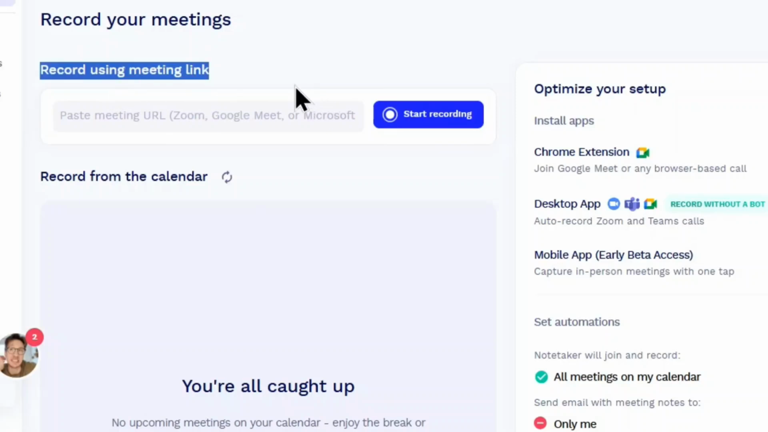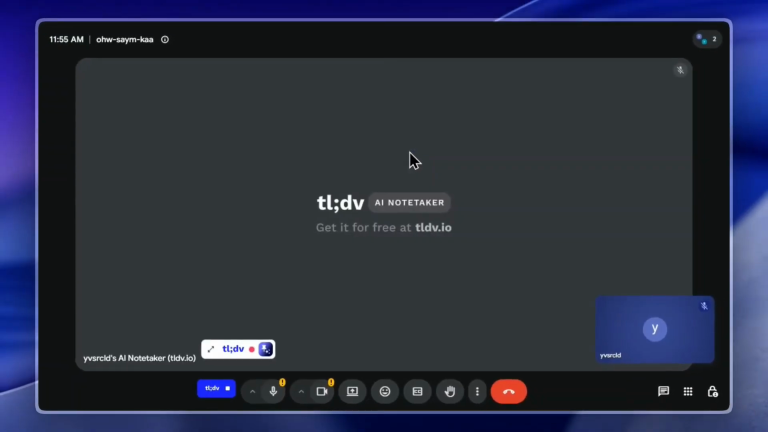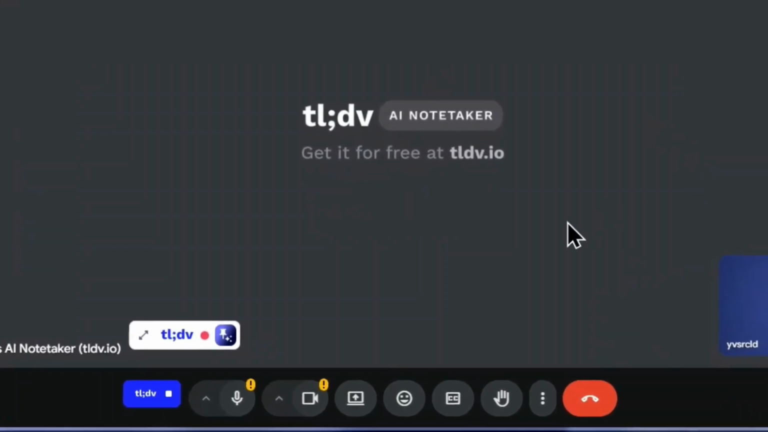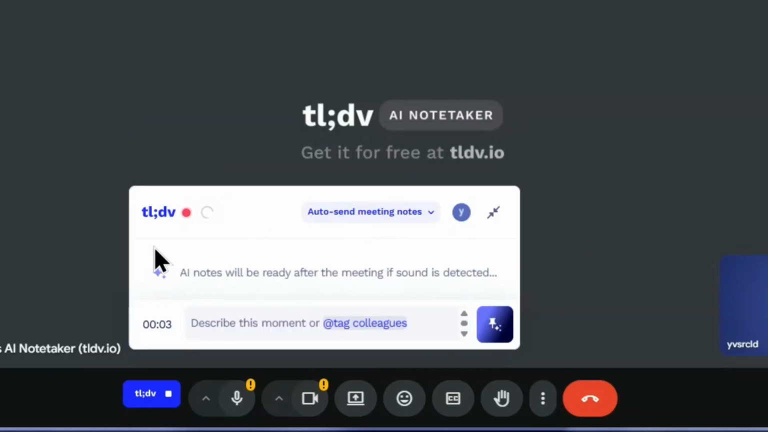If a meeting is already happening and you are not in it yet, you can also paste the invitation link directly into your dashboard to send the bot there. While your conversation is ongoing, the tool works silently in the background to log, transcribe, and organize key moments into distinct categories called smart topics.